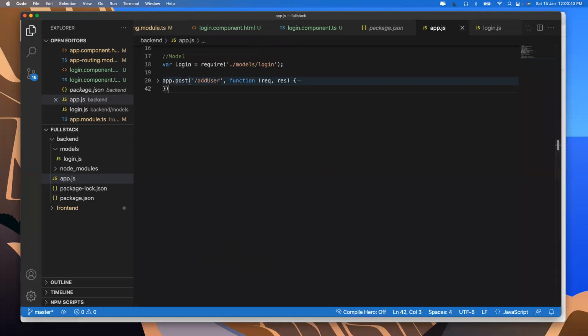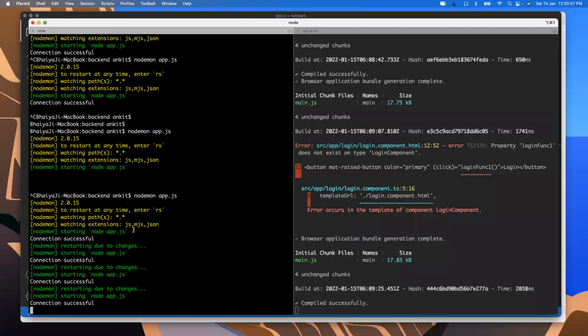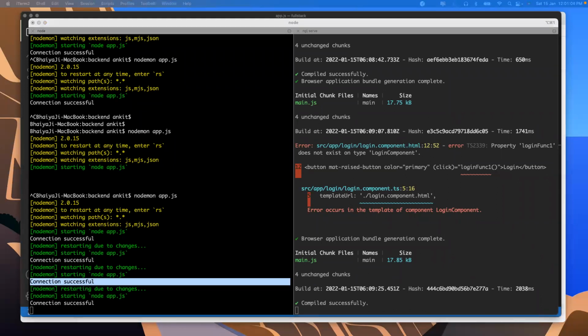How does the API actually work? Let's go and have a look at it. For that, let me just open Postman basically, so that I can show you how it works. Okay. While it is happening, let's go and have a look at our code over here. It says connection successful, which means indeed my code, at least the connection is successful.